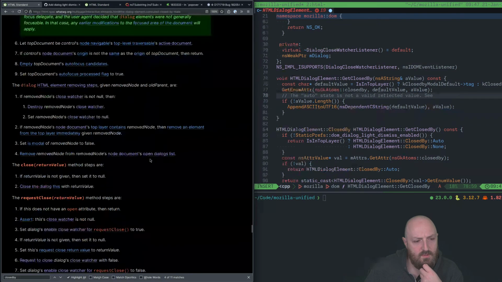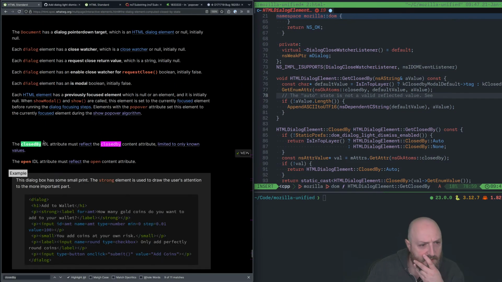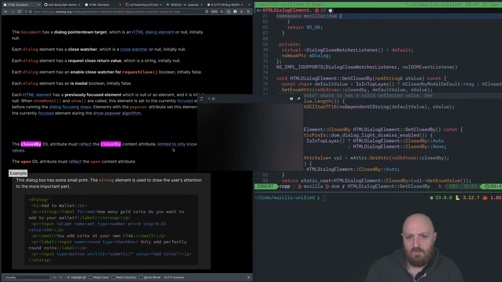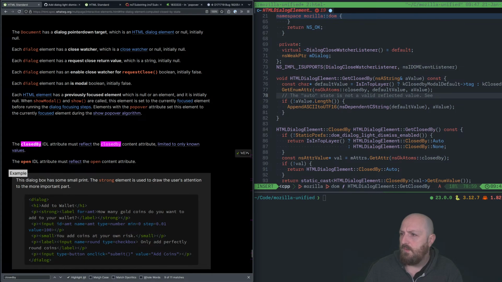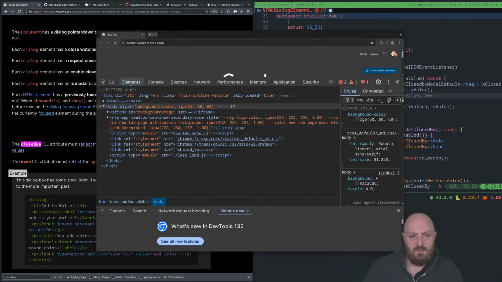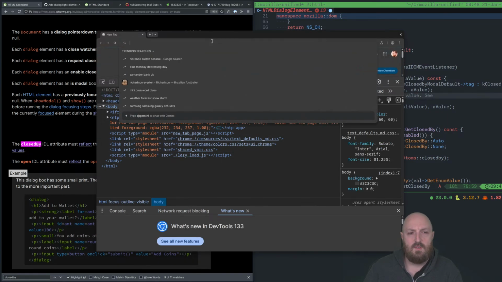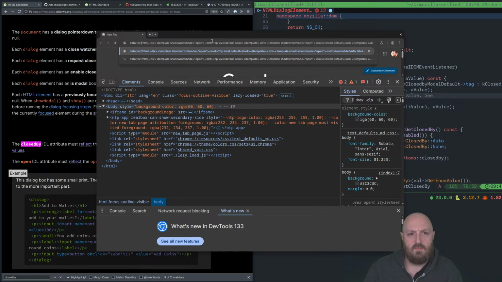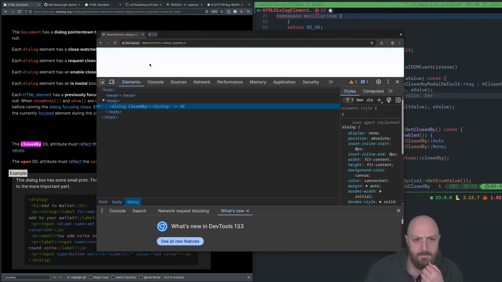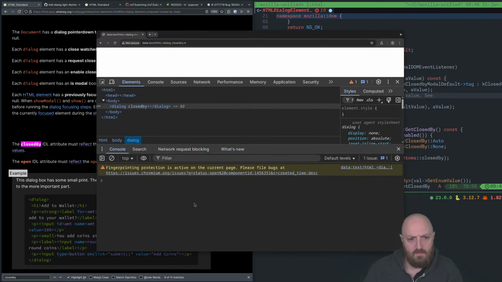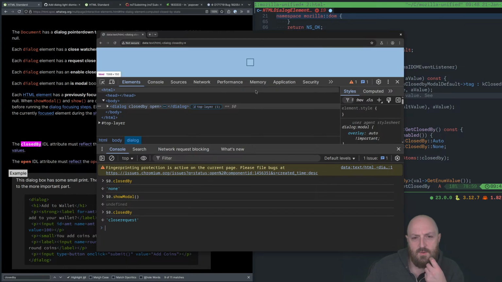I'm pretty sure the IDL for closed by is wrong. This must reflect the closed by attribute limited to known values. What happens in Chrome? Dialog. Closed by. This says none. No modal. This says close request.